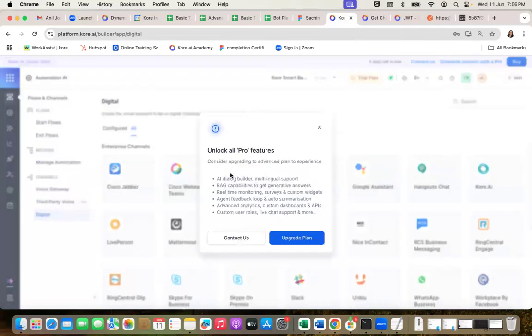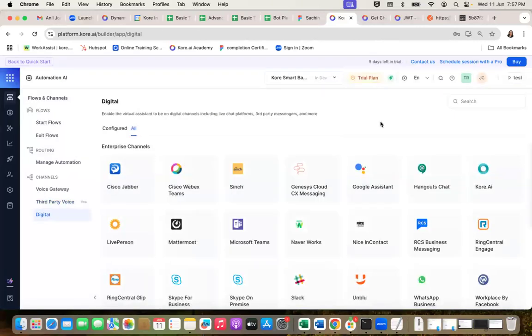You can see it is a pro feature right now, but I'll show it to you all from my enterprise workspace. What are the other voice channels that you can enable? And then you can refer to the documentation to look into the steps of configuring those channels.